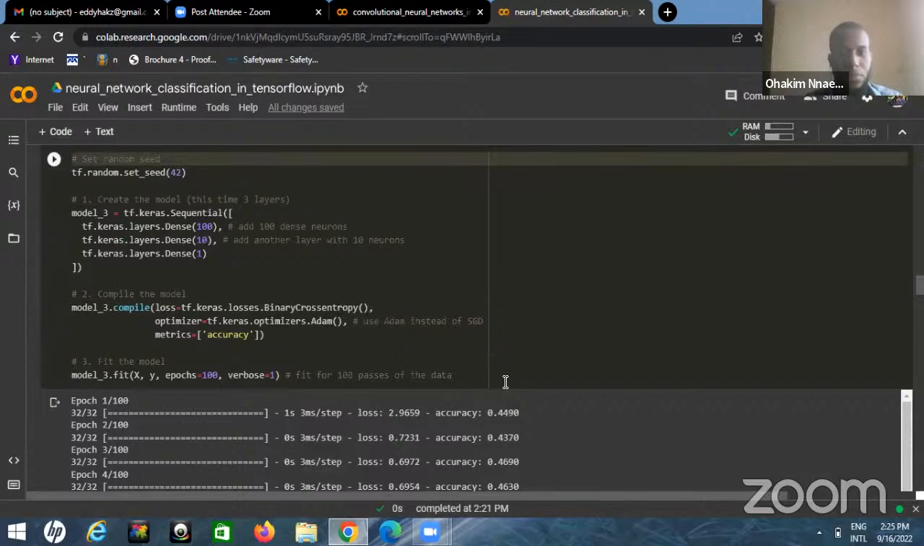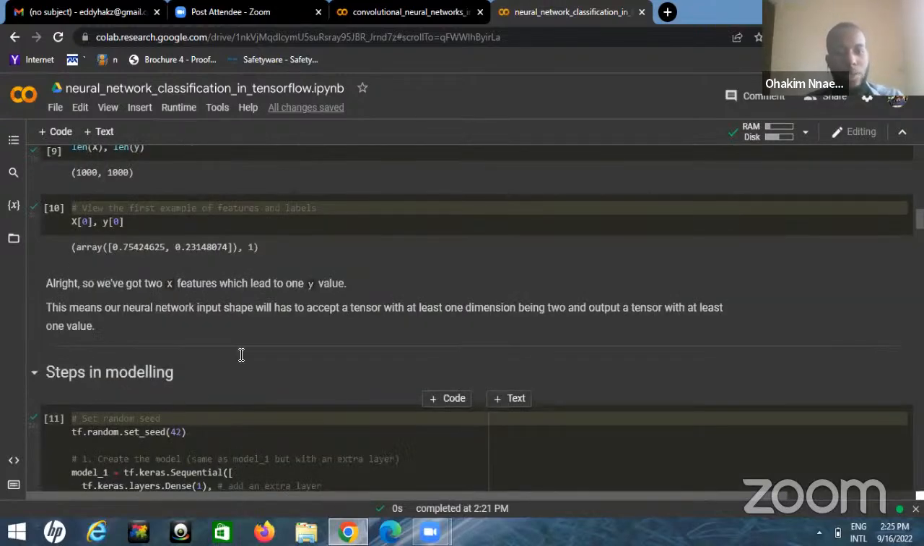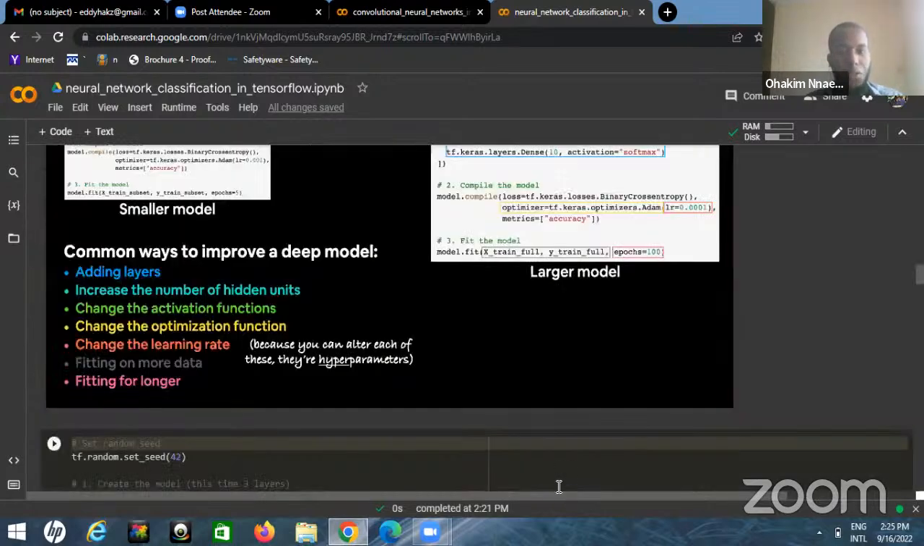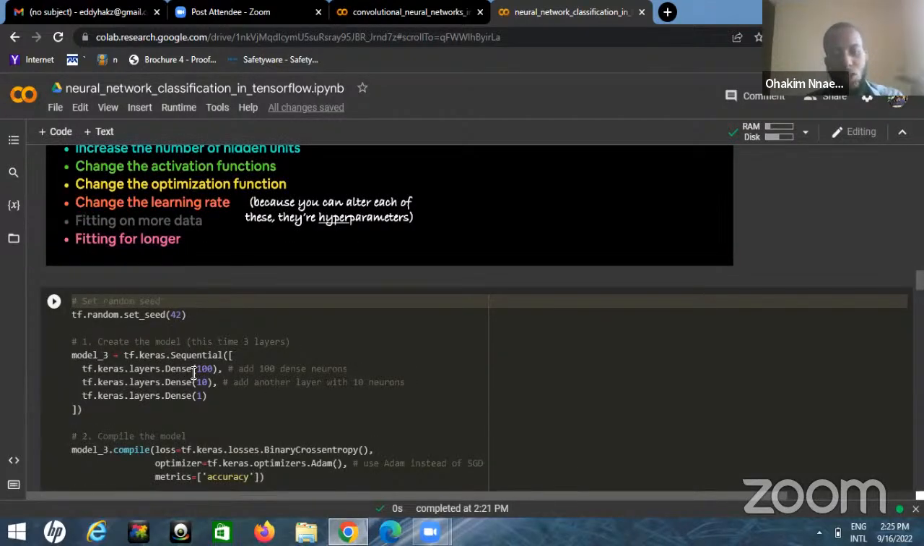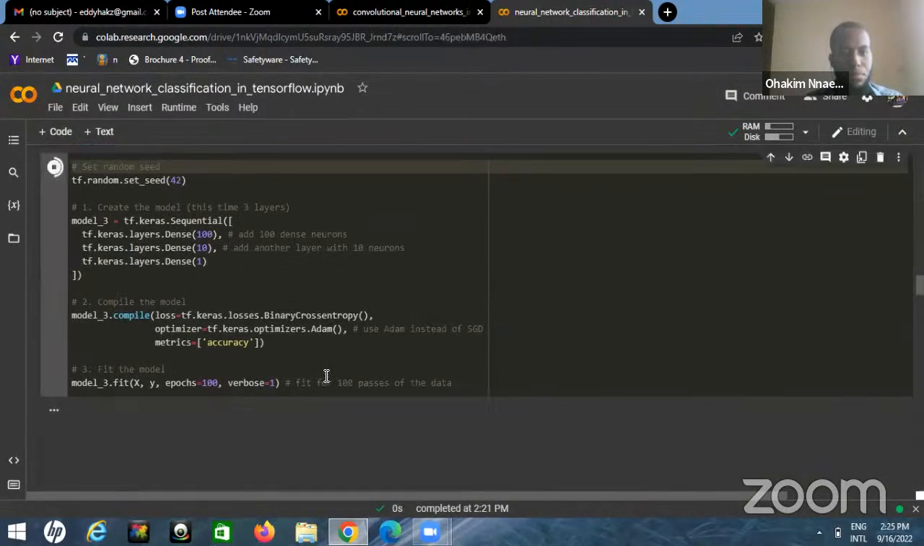So in this case now, let's see. Let us increase the number of layers to 3 layers. Before, we just used one dense layer and one output layer. But here, let's increase the number of layers and the number of neurons from 1 to 110. Then let's train and see if it will get better.